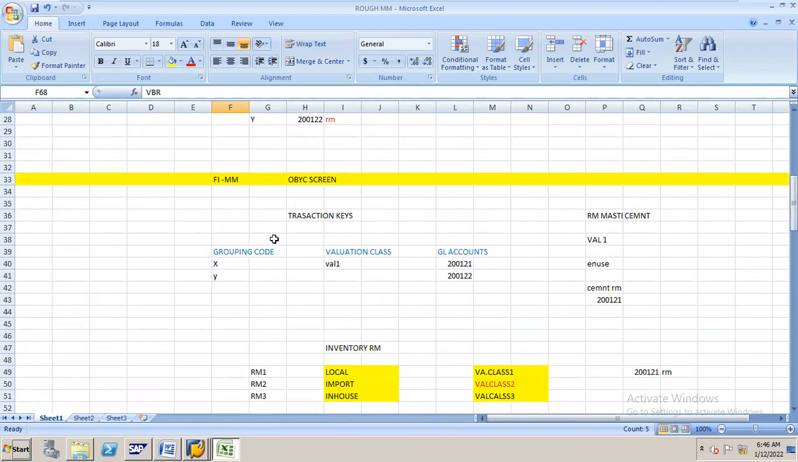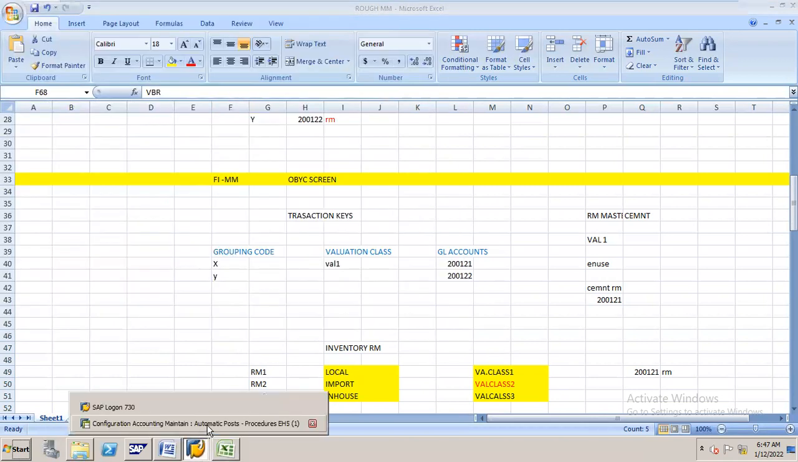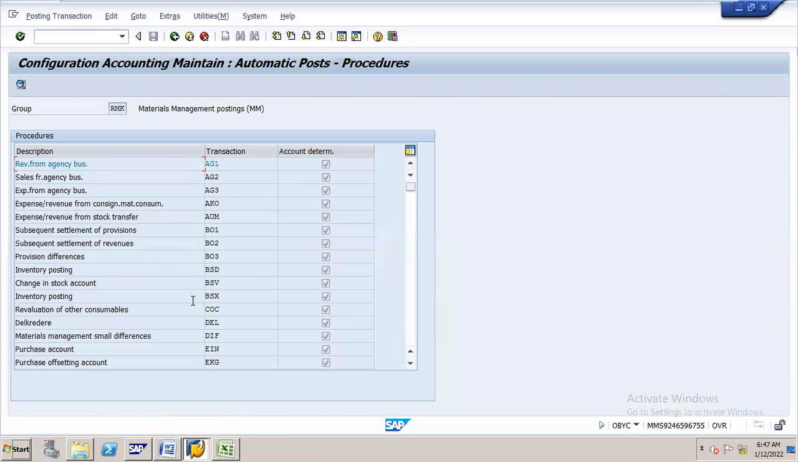In the OBYC, we discussed the grouping code and valuation class, and we know the GL accounts. So transaction keys are there. What are transaction keys? By using these transaction keys, the system can determine the type of movement, or the nature of the transaction. Under those transaction keys, I have to assign GL accounts. Why do I have to use these transaction keys? There are so many transactions. How will the system come to know this is the purchase of raw material, this is the invoice verification, this is the raw material consumption?